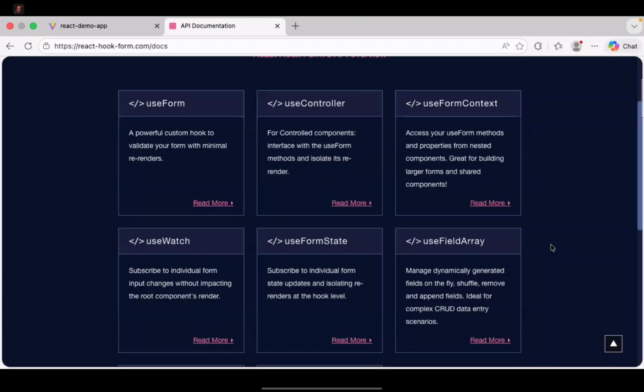Then for such reasons, which one is there? useController. If you want to avoid props drilling, if a form is present at a multi-level hierarchy, and we want to send data directly from the parent to the child, then use useFormContext. Am I right? Why? Because context memory is used for avoiding props drilling. Right? That is how we need to learn the technology.